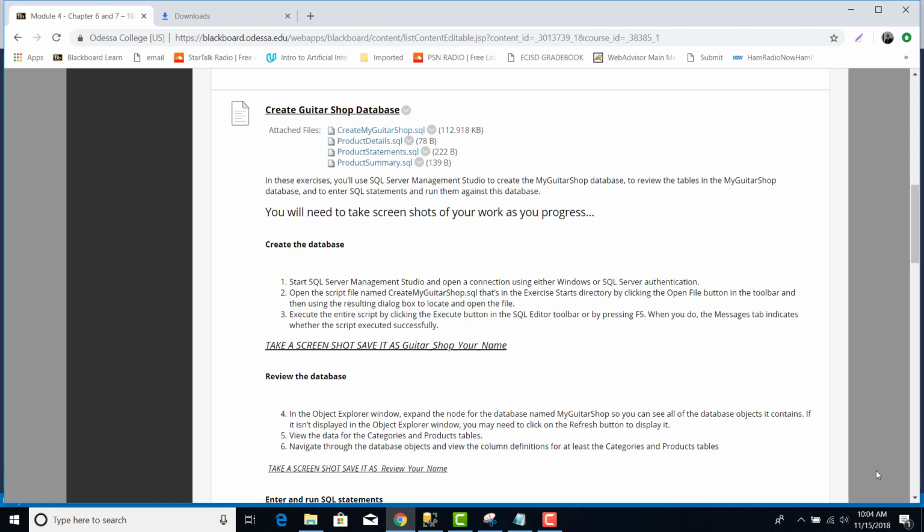Okay, in these exercises, you'll use SQL Management Studio to create the My Guitarshop database, to review the tables in the My Guitarshop database, and then enter SQL statements to run them against the database. Remember, you'll need to take screenshots as you work through these. The first thing you need to do is create the database. So you start SQL Management Studio and open a connection, either using Windows or SQL Server authentication. Basically, if you get onto the Object Explorer, then you should be able to continue with the exercises.